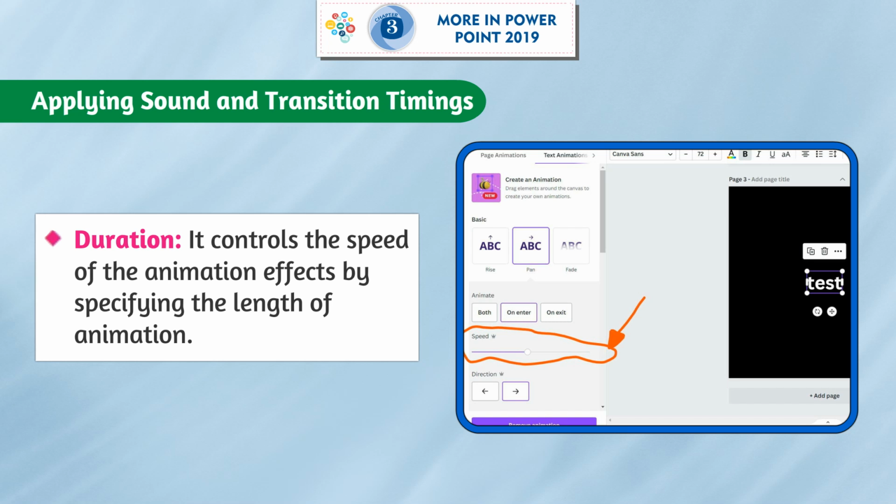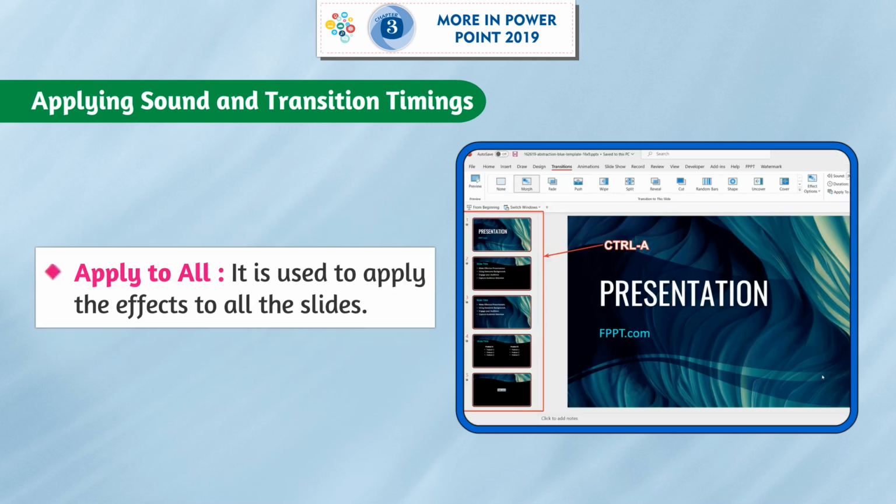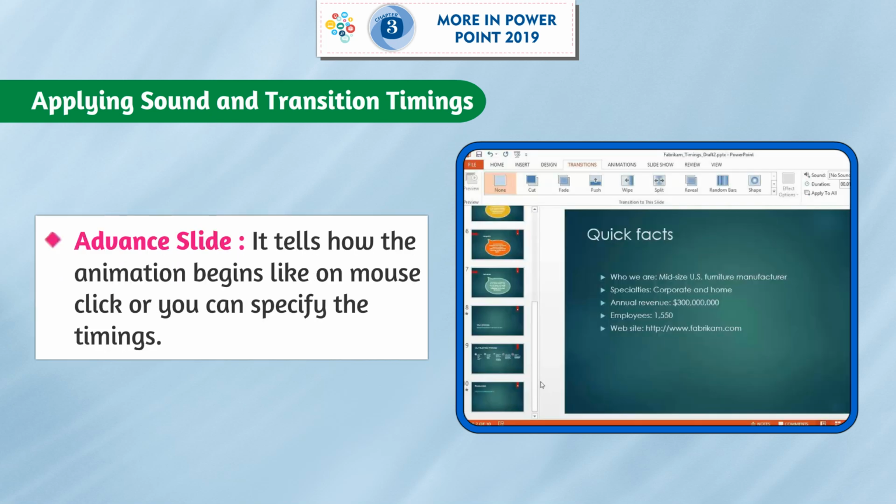Use duration. It controls the speed of the animation effects by specifying the length of animation. Apply to all. It is used to apply the effects to all the slides. Advance slide. It tells how the animation begins, like on mouse click, or you can specify the timing.